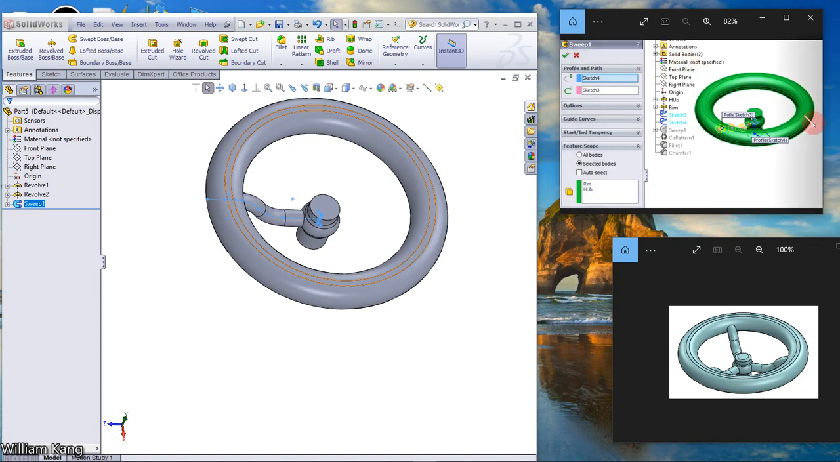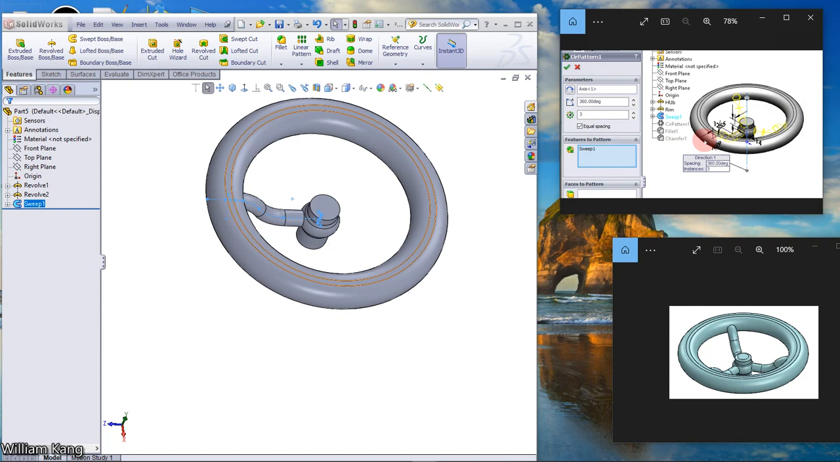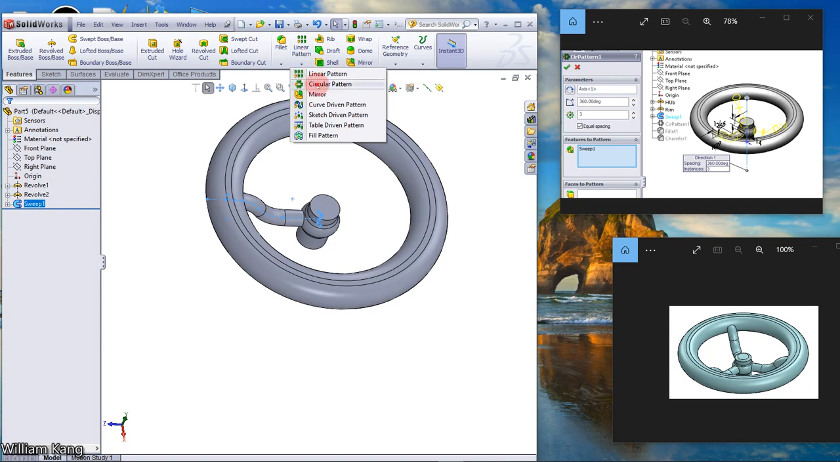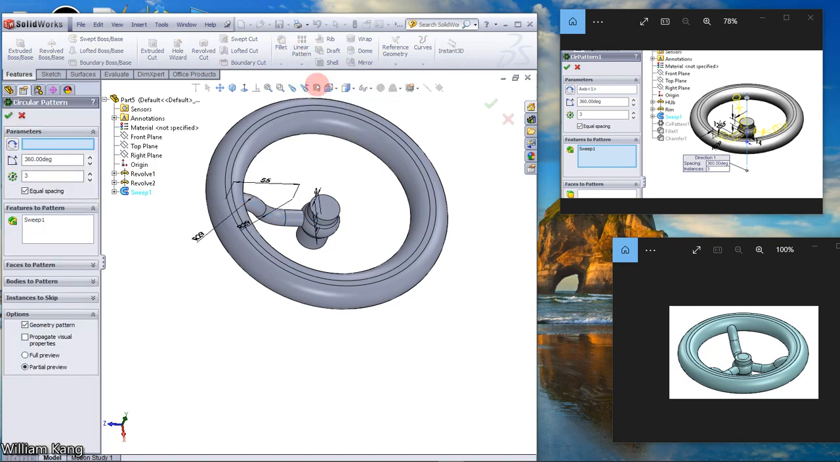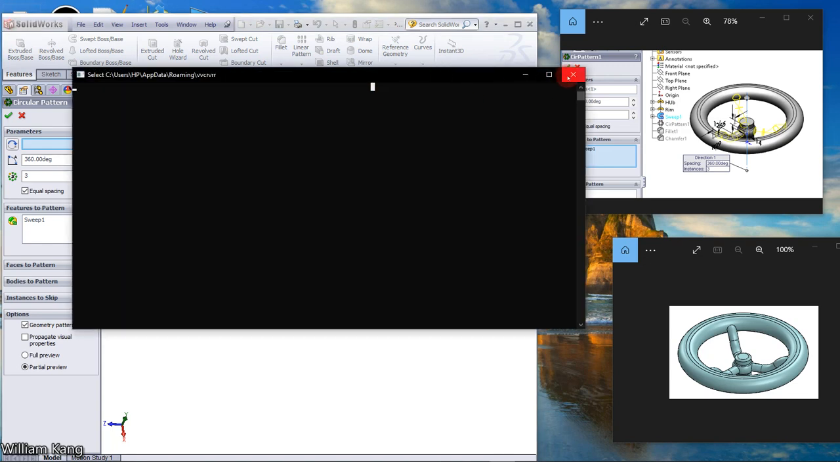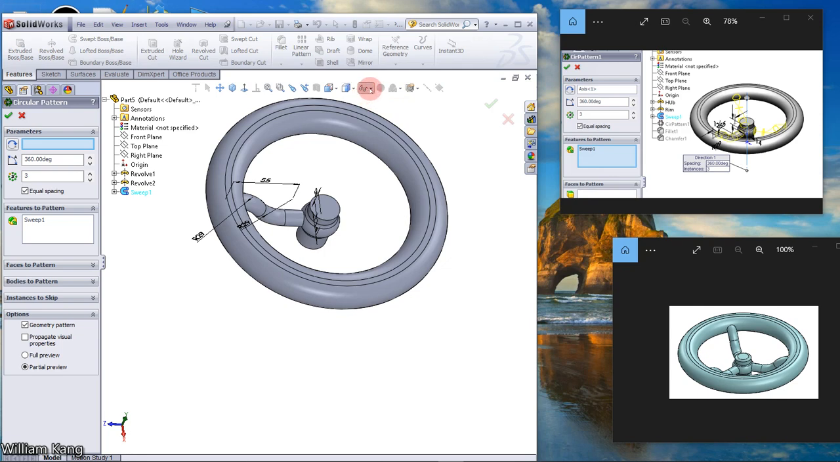So now we want to pattern. So click here, circular pattern. Okay, display the temporary axis. Select this axis. Okay. Number to pattern 3 equal spacing, 360 degrees. Okay.